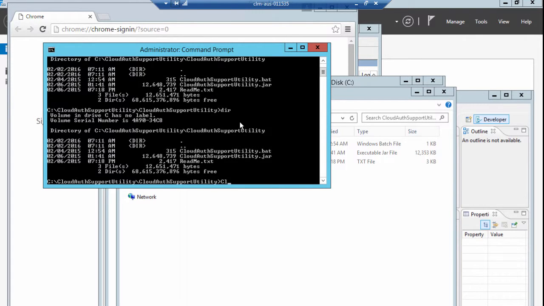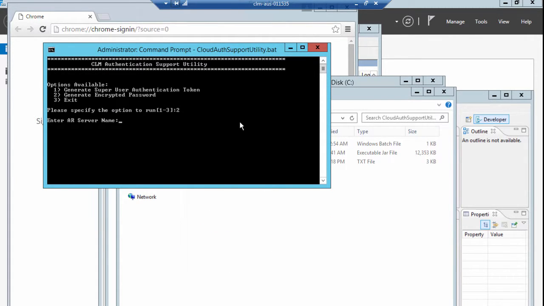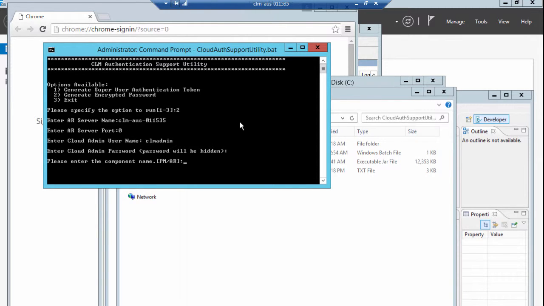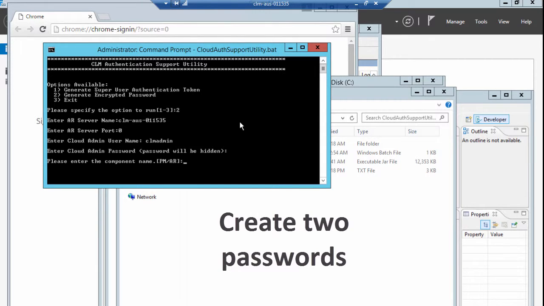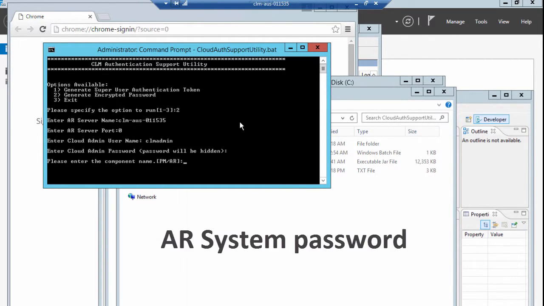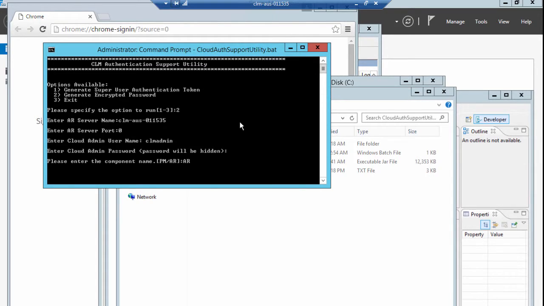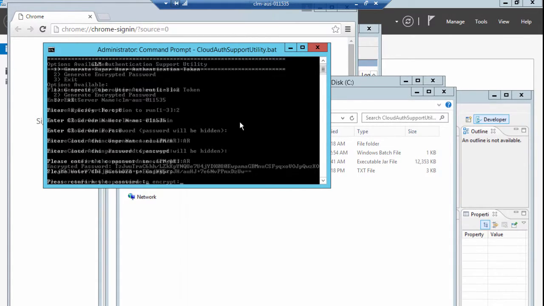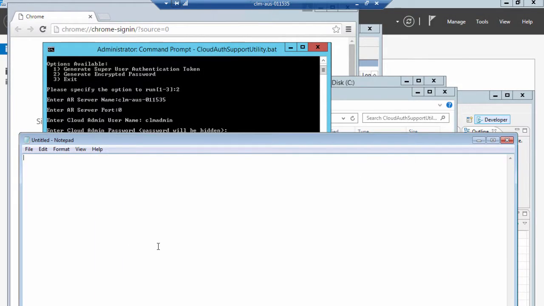Start the new utility, specify option 2 to generate an encrypted password. Enter the host of the AR system server, enter the server port, enter a cloud administrator name, and then enter the password. We're actually going to create two passwords, one for the Platform Manager and one for the AR system. So we're going to do AR first. Enter the password, confirm your password, and your new encrypted password appears. Copy the password and then paste it into a text editor.